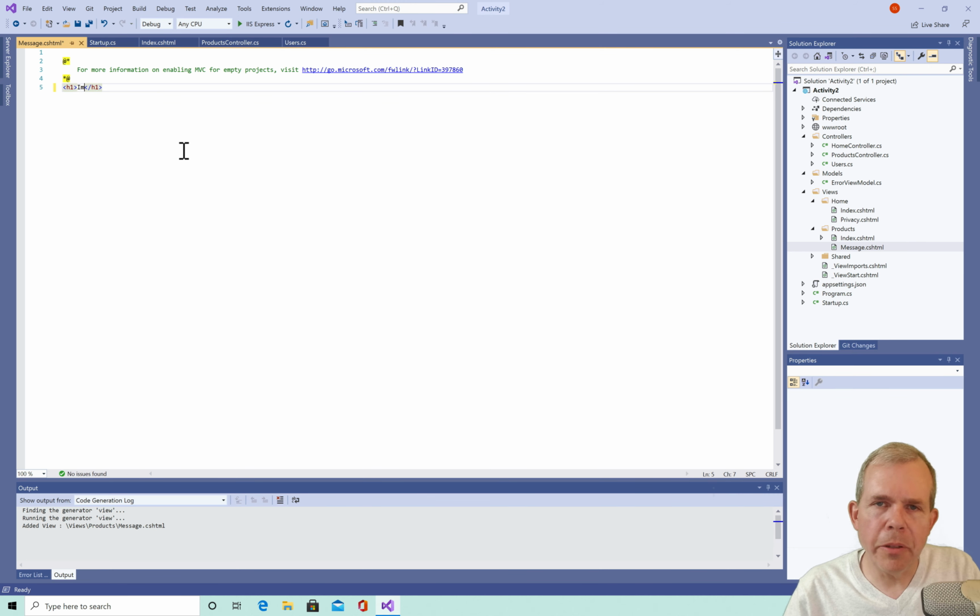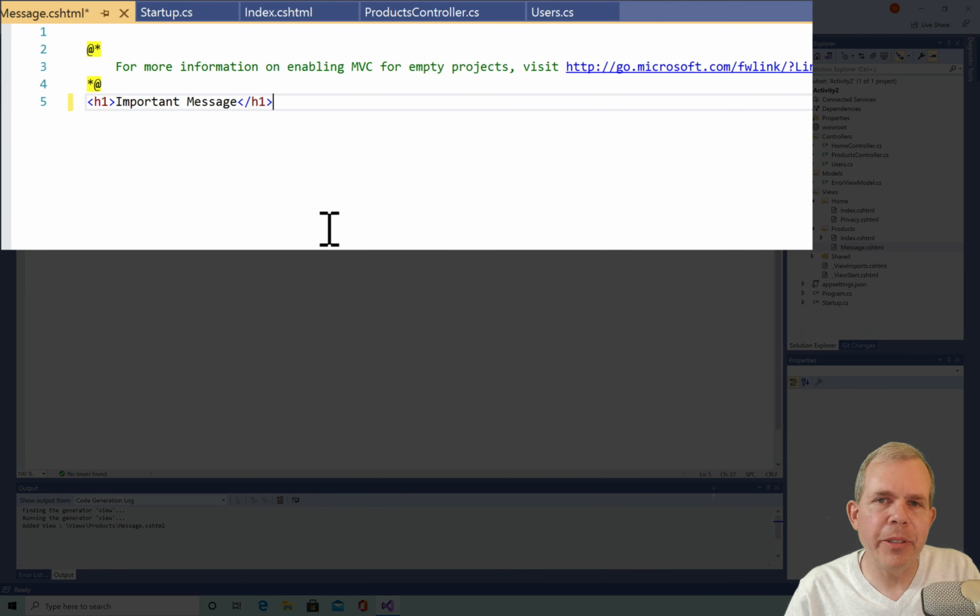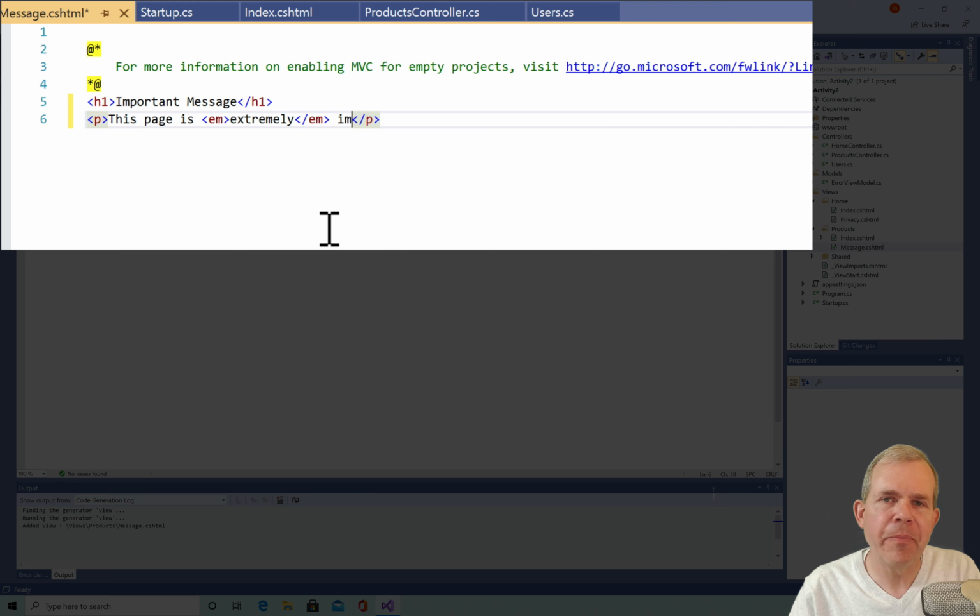So to demonstrate that this is truly a web page, I'm going to type in some HTML. So let's use a heading again. So H1, and I'll call this important message. And then in the paragraph below, I'm going to say this page is important. Well, actually, I'll say unimportant. And I'm going to use extremely with the emphasis tag.